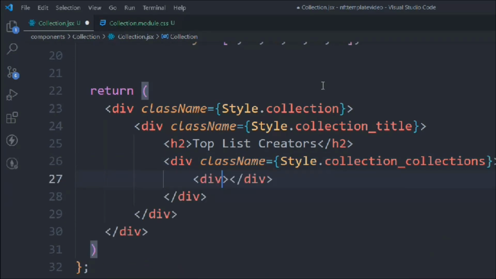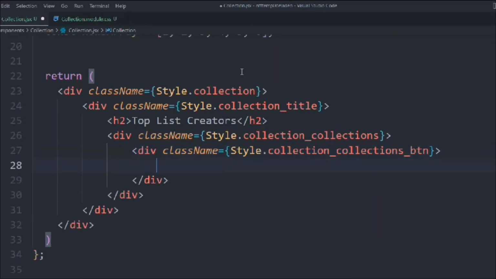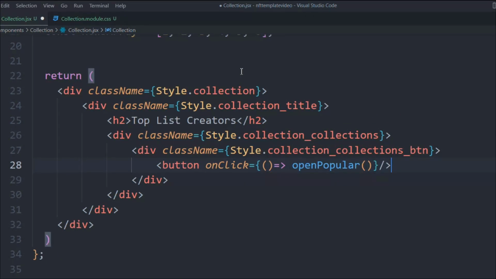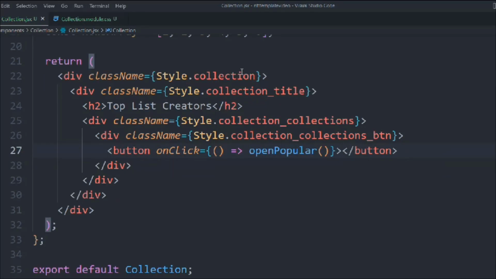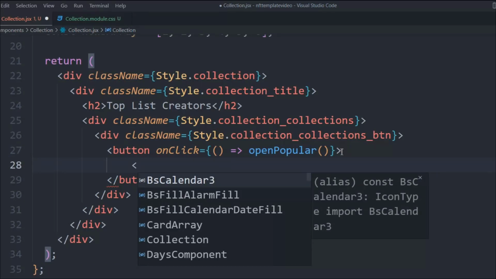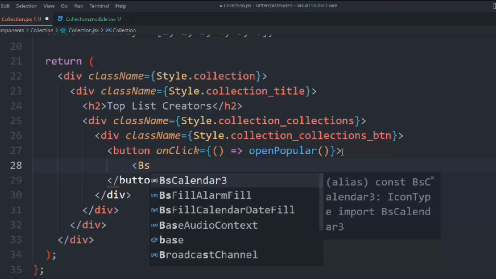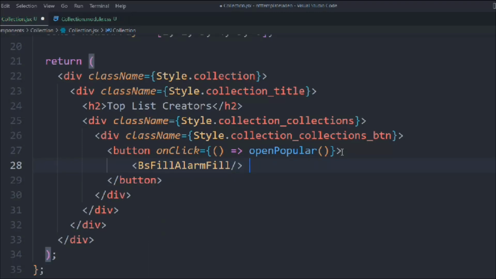Okay, and that will take a div. It will have a class called collections-btn, and we'll take the button tag with the onClick function, and in this we have to attach this openPopular, and it's not going to be a self-closing button. So remove that and take a normal button, and in that we're going to type the text. So that's the button. We're going to take the icon, so we'll target our alarm fill icon, and we want to display the text, so last 24 hours. So that's how it will look.